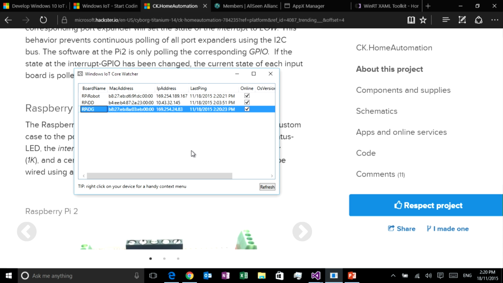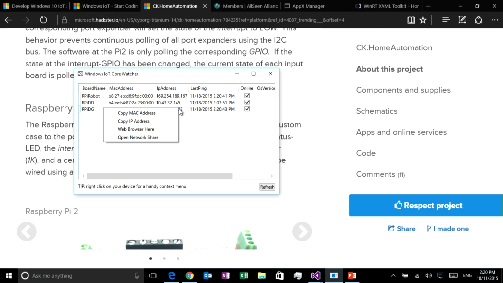So when you install the SDK, you get this thing called a Windows IoT Core Watcher. And you can see that there are 3 devices. There's one sitting over in the data den, over in the showcase, and I've got 2 over here. I've got a robot, and I've got one called DG, because it's my initials, and at least I can remember where I am. If I right mouse click on that, for one, it's easy to get the IP address, MAC address, which can be quite handy.